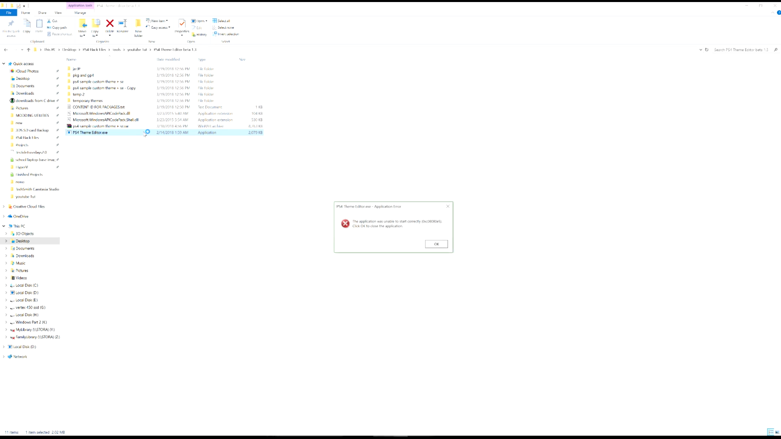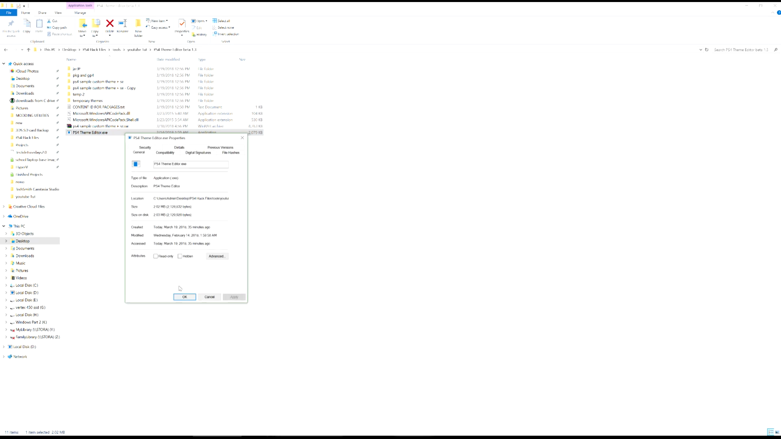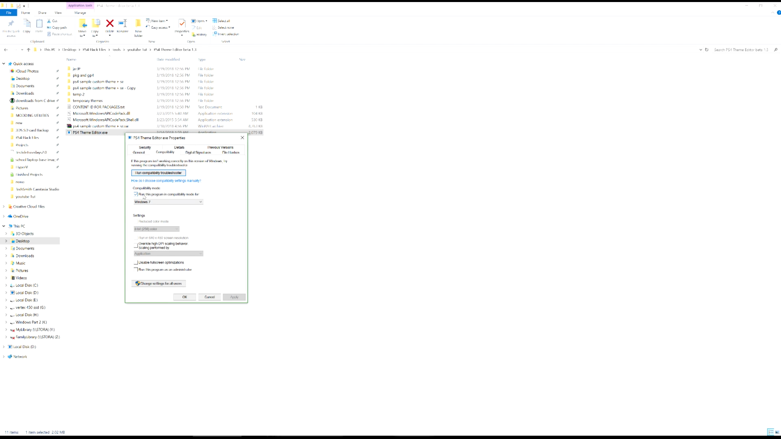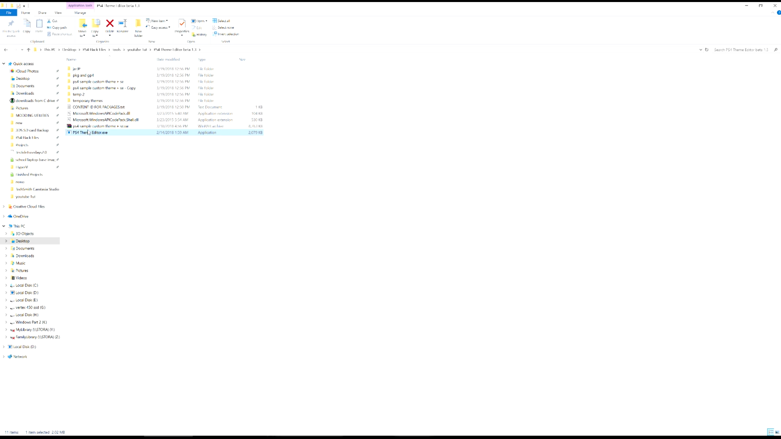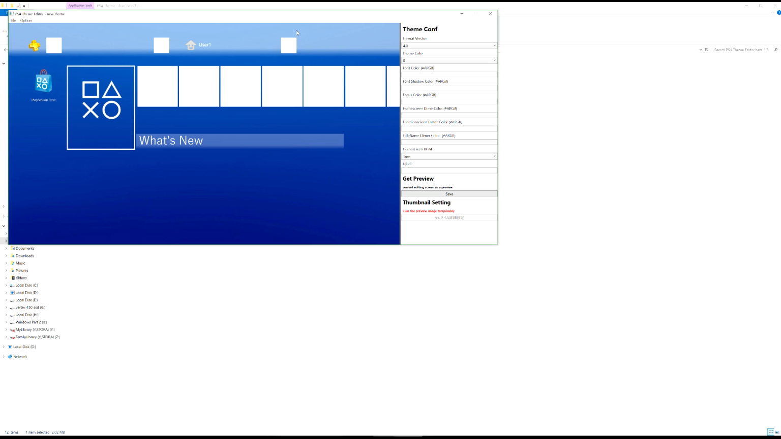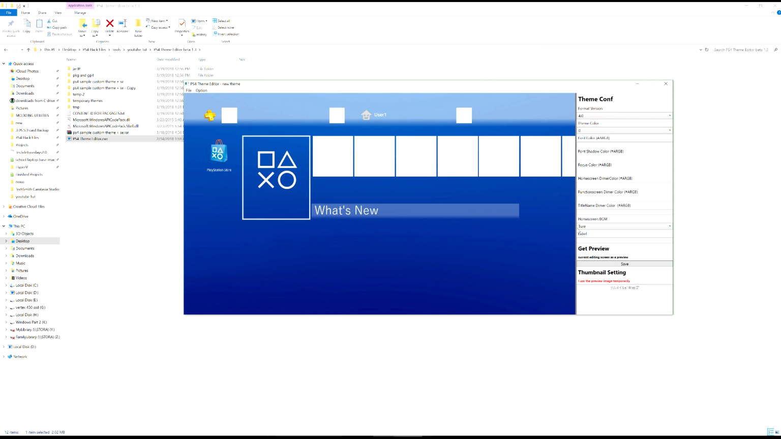You're going to want to open it up now. As you can see, you might get an error like that. Don't know why I got that error. Let me try and put it back into compatibility mode. For Windows 7, apply, OK. See how it opened now? That's all I needed to do.